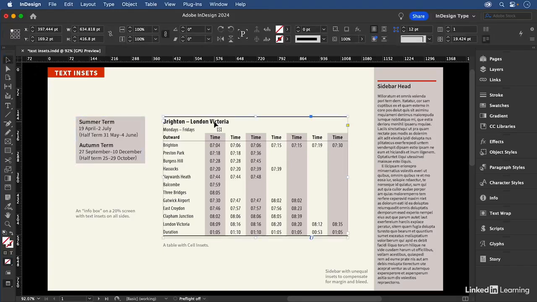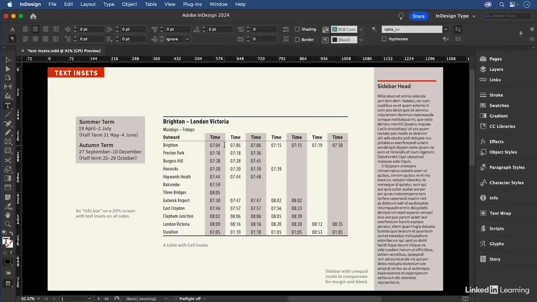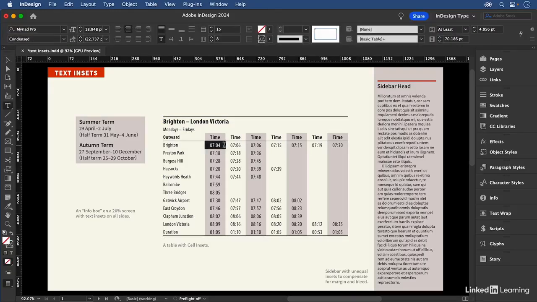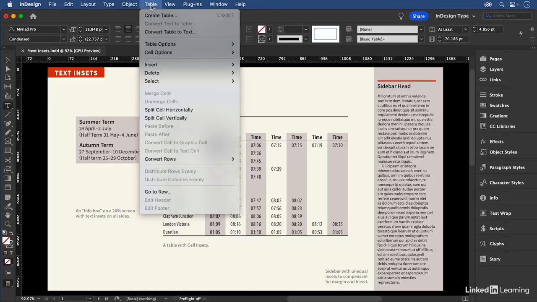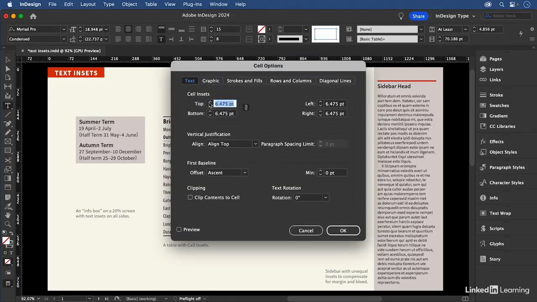Next, I have a table. Now, the thing about a table is that it's made up of lots of cells, and each table cell is just like a text frame. If I put my cursor inside this table cell and then select it by pressing the Escape key, I can come to the table menu and to cell options and then to text, and we see that it has inset spacing and it also has vertical alignment within the cell, just like a text frame.